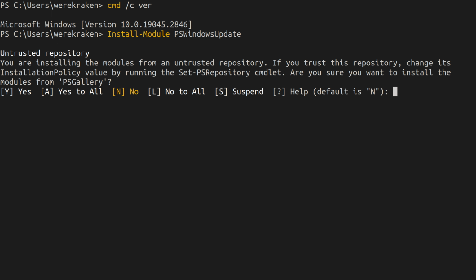PowerShell Gallery is the central repository for PowerShell code. This includes both code projects from Microsoft and from the greater PowerShell community. Research PSWindowsUpdate and PS Gallery as needed, and agree to the prompt if you so choose.